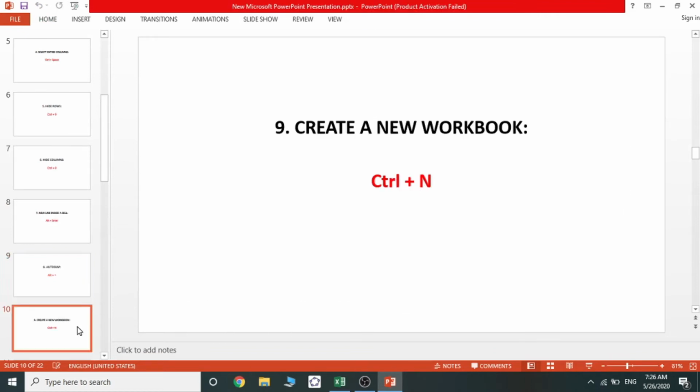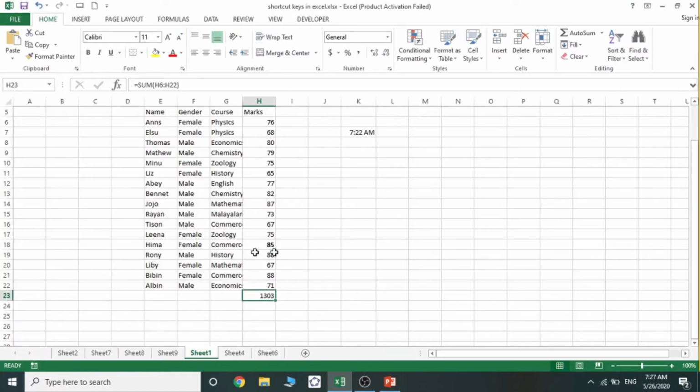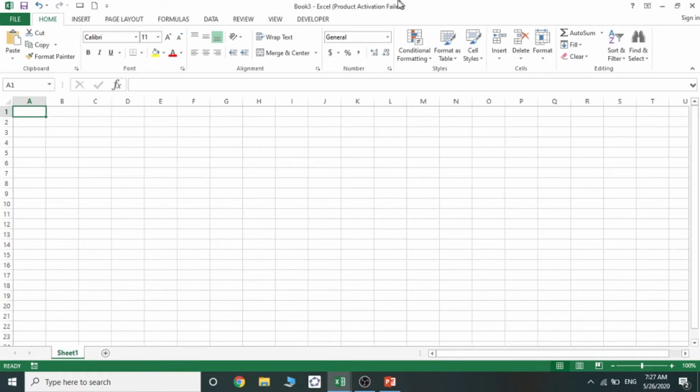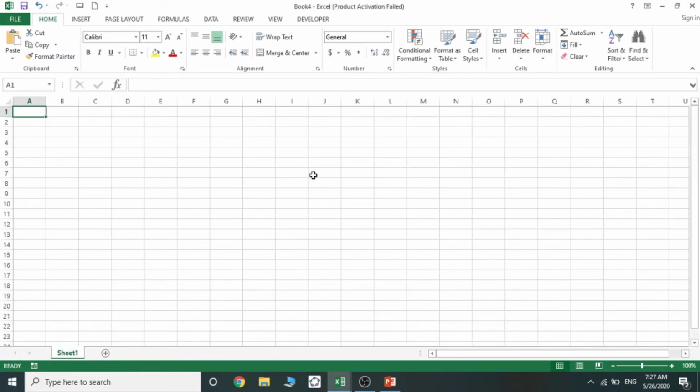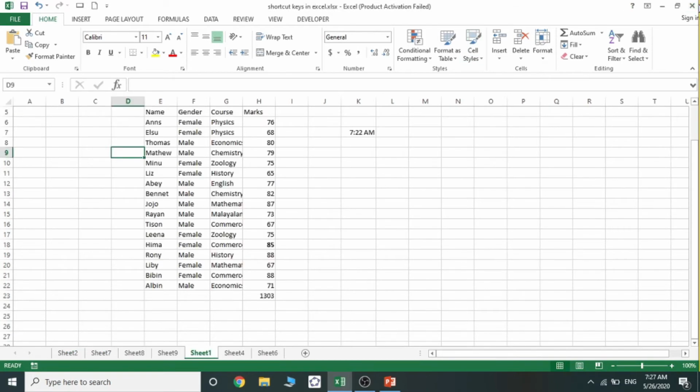Next is create a new workbook. So Control plus N. If we want to create another worksheet or another Excel workbook, just click Control N. Look, Book 3 Excel. This is another workbook of Excel. Another Excel page will be opened. So you can close it. Just click Control N, and it will open another workbook.